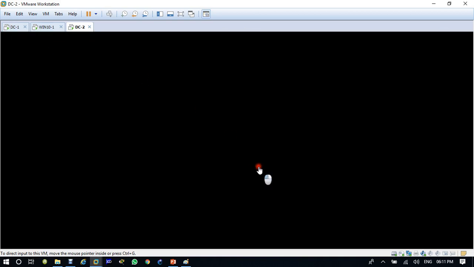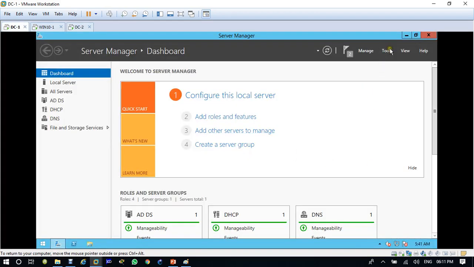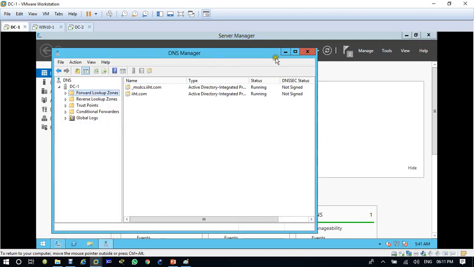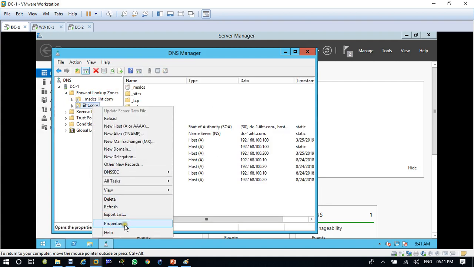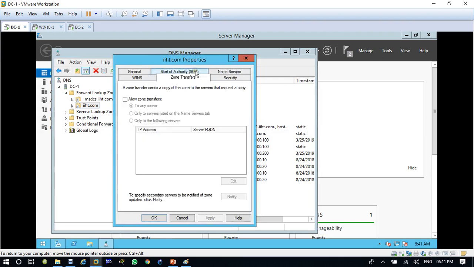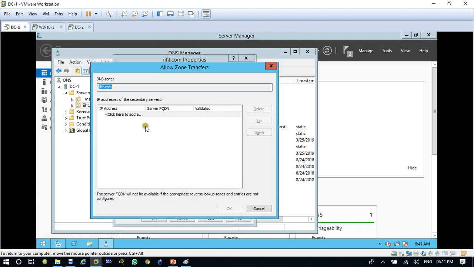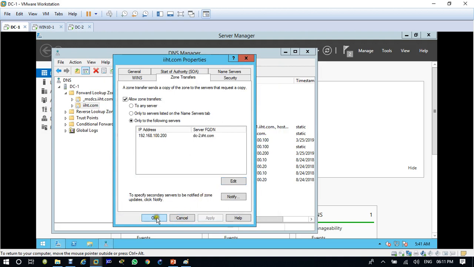So come here, open your DNS. On the forward lookup zone IST, right click on IST, go to properties, zone transfer, allow zone transfer only to the following server. Click on edit, and here you have to write the IP of the secondary server. So it is 100.200. Click OK, no problem, it will replicate.